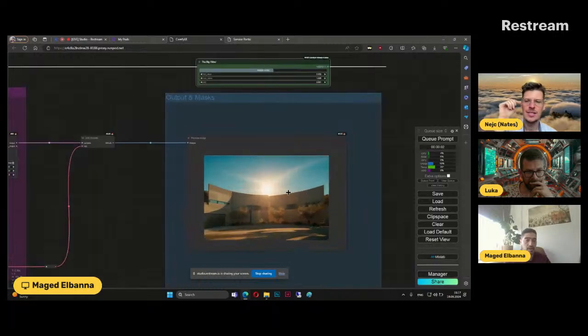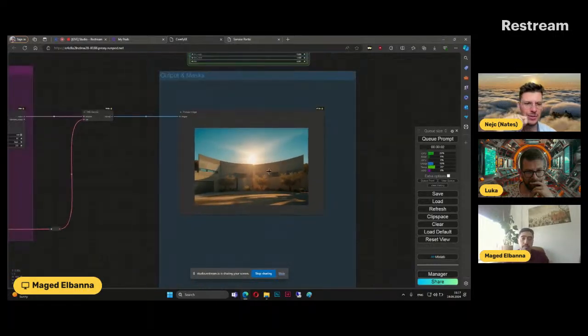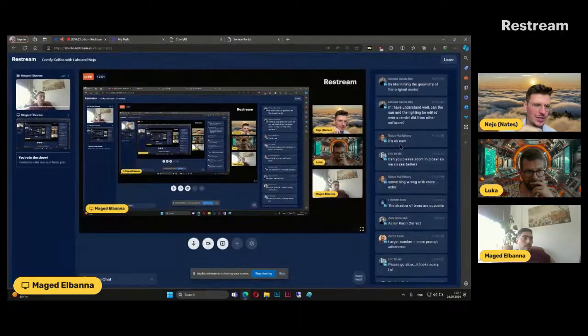Sorry, there was a question from Manuel. He said, "Can the sun and the lighting be edited over a render done from other software?" Good question. I think yes, as long as you map every input that you have with something that you already have originally in your software, that would work great.